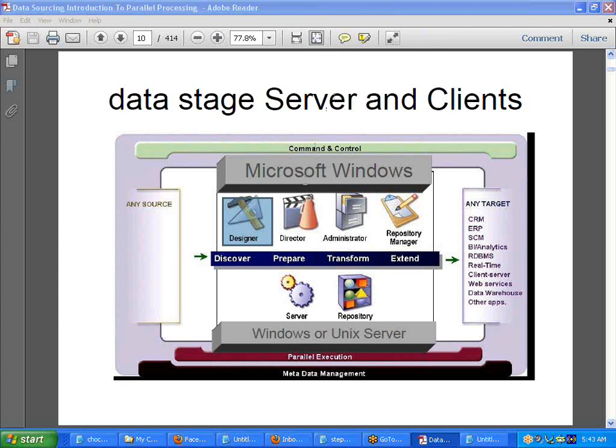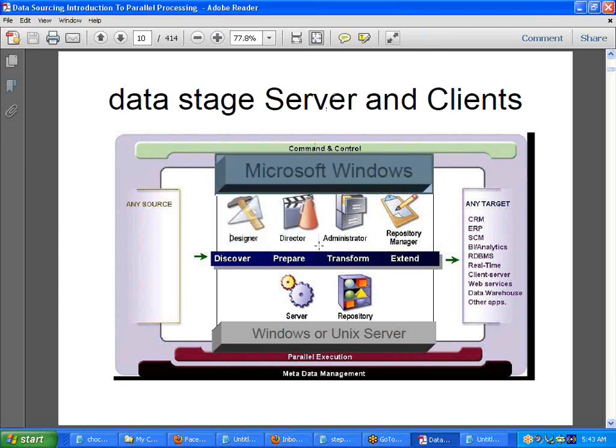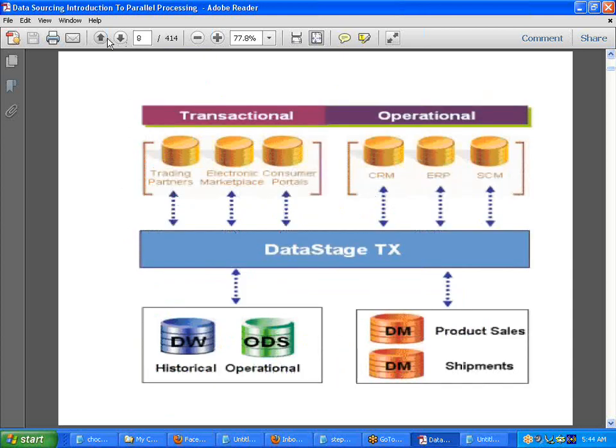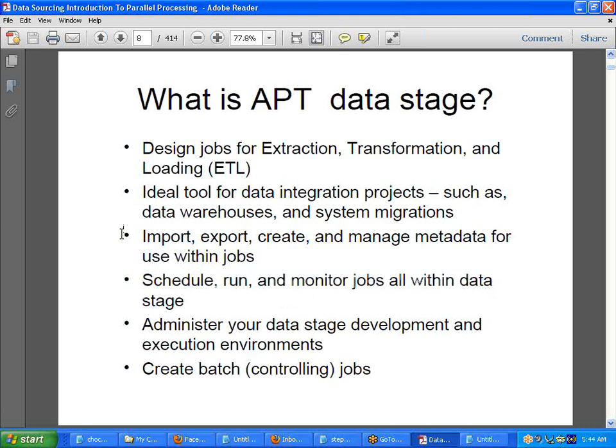Now we all know what we do by using the Designer client. And next we have the Director client, which will be used in order to run, schedule and monitor Datastage jobs. I repeat, the Director client will be used to run, schedule and monitor Datastage jobs. So one of the bullet points I was trying to talk about will be taken care of by Director.